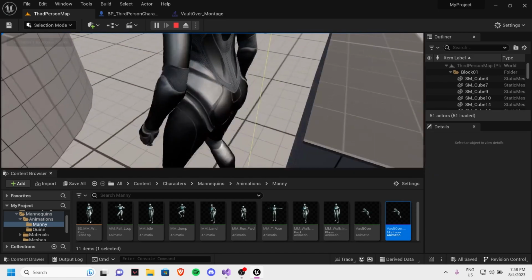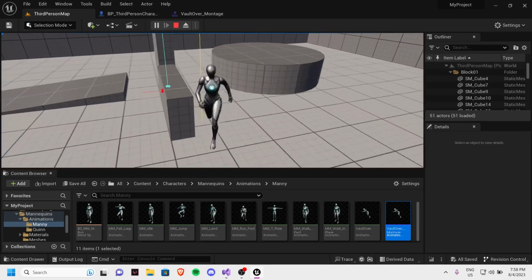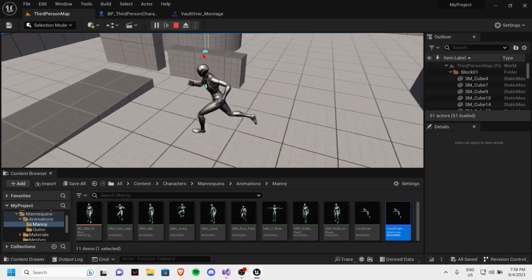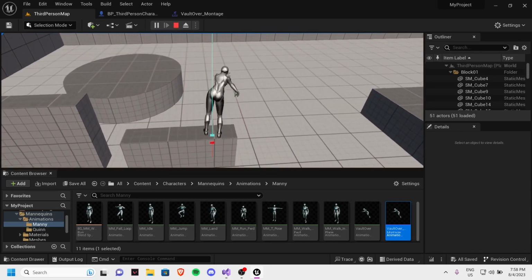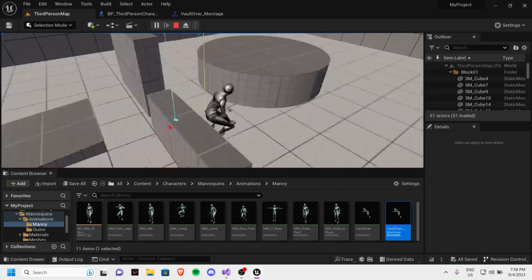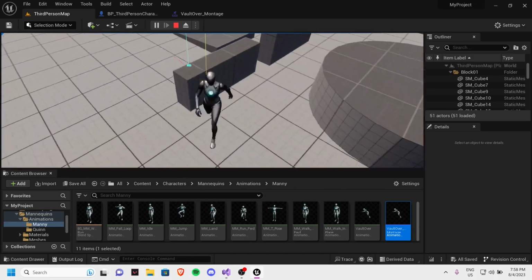Yeah. So this is working perfectly. There are some glitches with the montage itself. So yeah, it's fine. My animation is actually broken, so it's looking like that. Regardless, the actual system is okay.